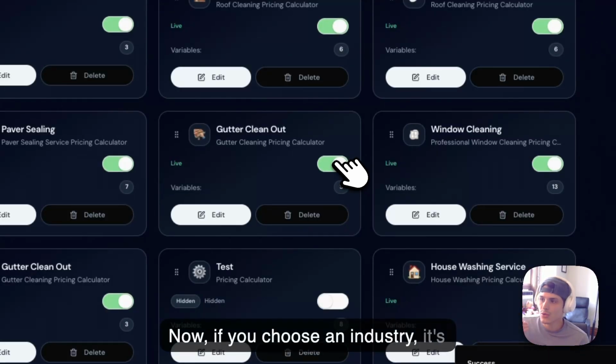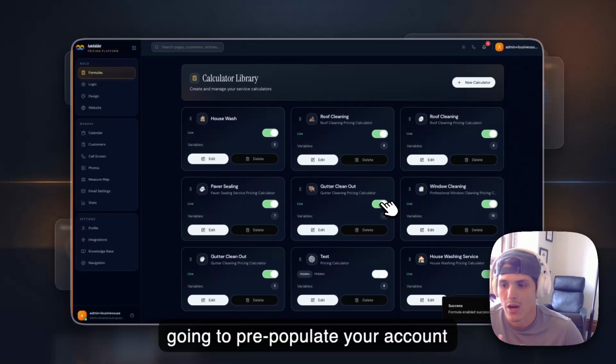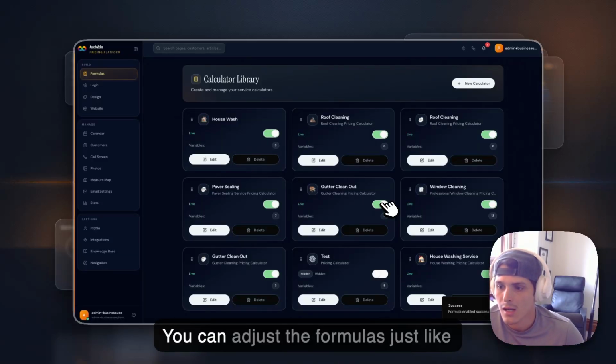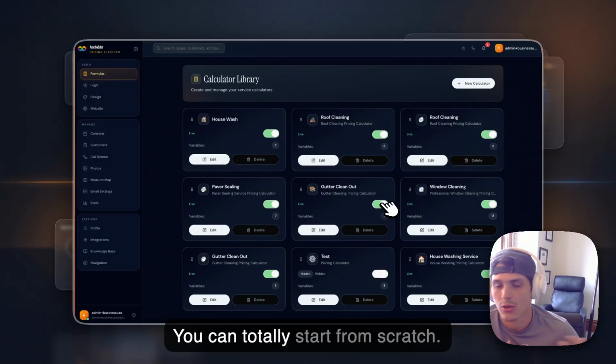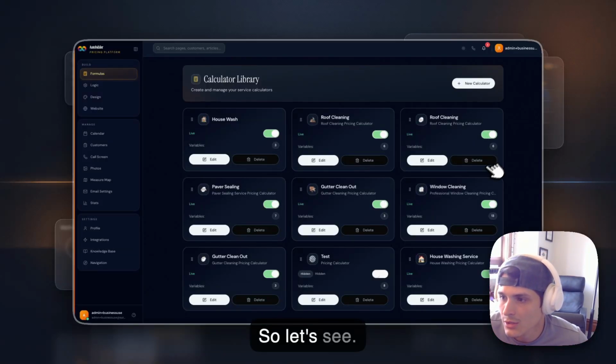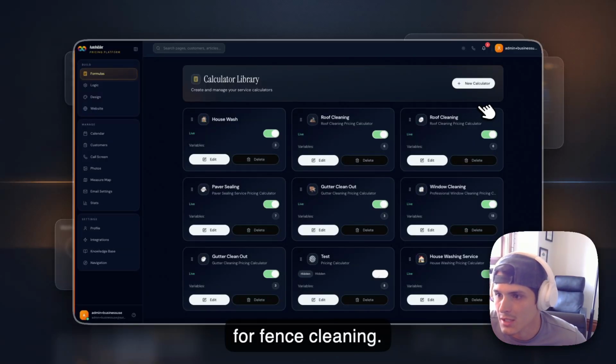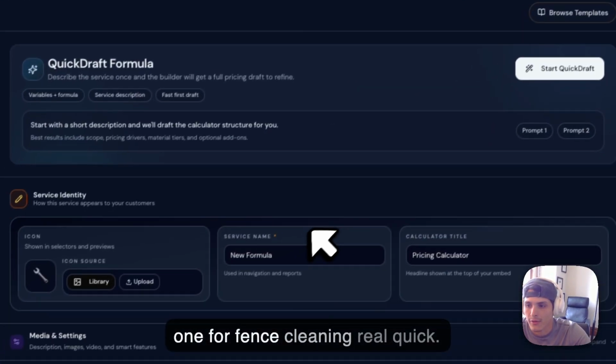Now, if you choose an industry, it's going to pre-populate your account with the set services. You can adjust the formulas just like we covered with house washing. You can totally start from scratch. So let's see, I don't think we have an option here for fence cleaning. So I'll just briefly show you adding one for fence cleaning real quick.